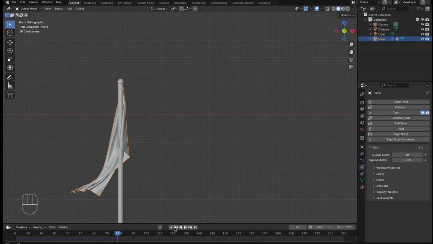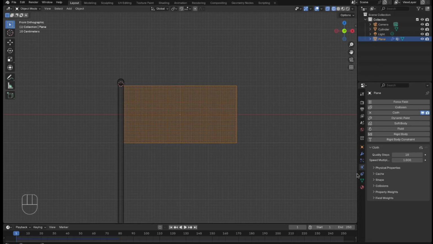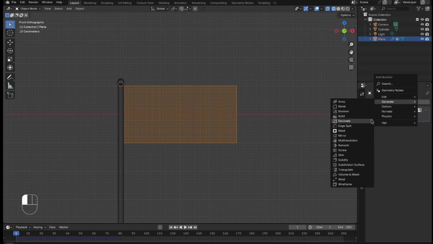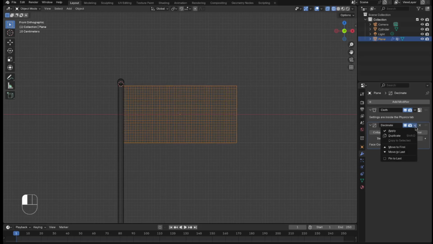sagging down. To fix the mesh, move to the start and change the viewport to wireframe so we can see what's being done. Go to the Modifiers tab, add the Decimate modifier. Go to Unsubdivide, change the iterations to 2 and apply the modifier. Change the viewport mode back to solid and play the simulation.